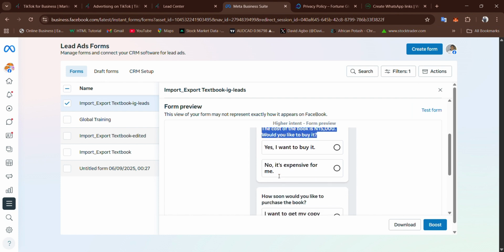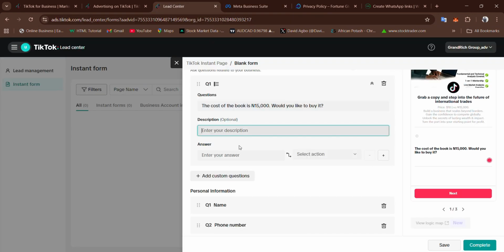So we have two responses here. I'm going to copy the first response and paste it here. Oh no, let me cut it. So this is our first response. I'm going to click on this plus icon here.